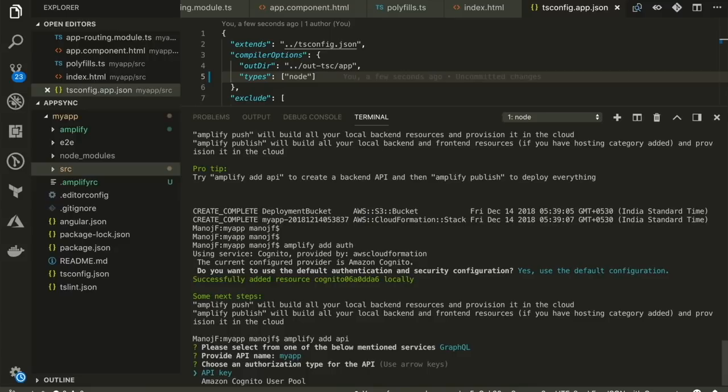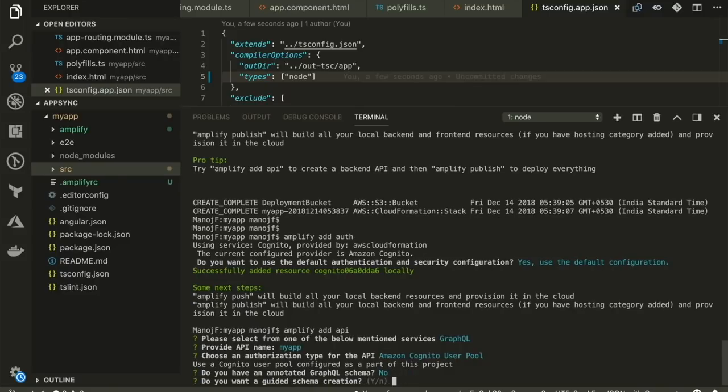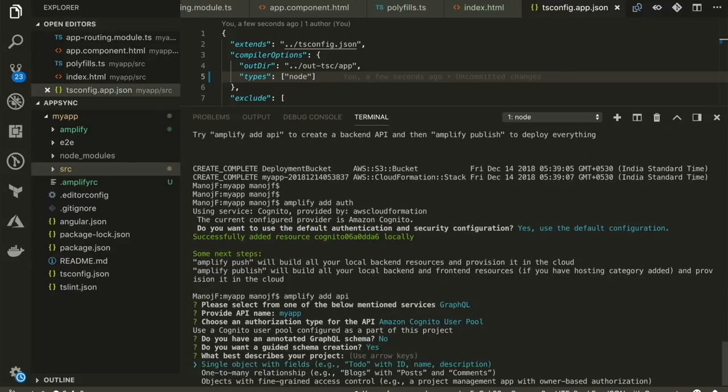And for the authorization type, choose Amazon Cognito user pool. Since we have already created a user pool, we can use authorization from that user pool. Then it will ask, do you have an annotated GraphQL schema? In my case, I do not have anything, so I will say no and hit enter. Do you want a guided schema creation? Hit yes, and then it will ask some information about your project.